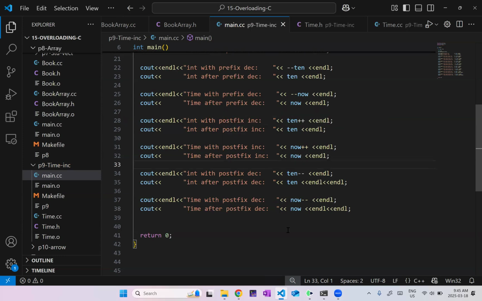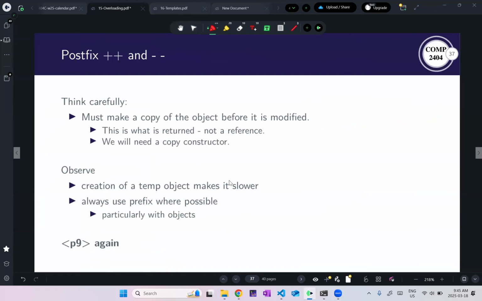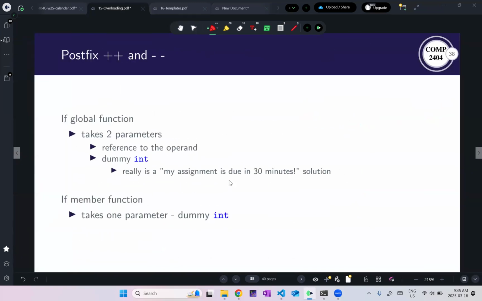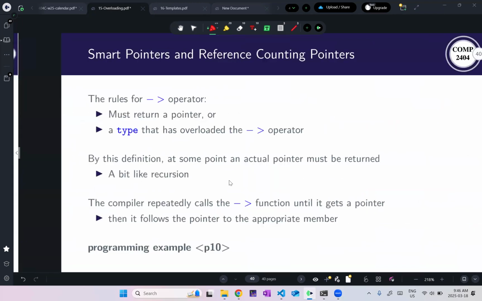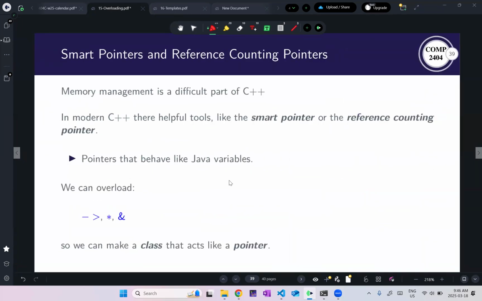10 minutes. Let's see, what do we have? We have something else? Oh, smart pointers. Goodness gracious, this is a long operators lecture. We're almost done though. All right, we're going to do smart pointers. Maybe we'll skip reference counting or we won't get to it.